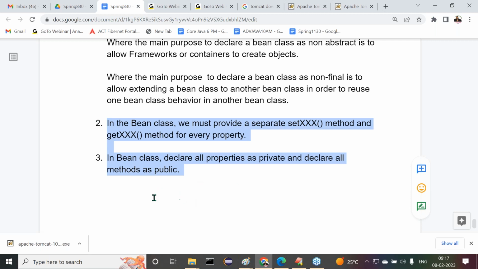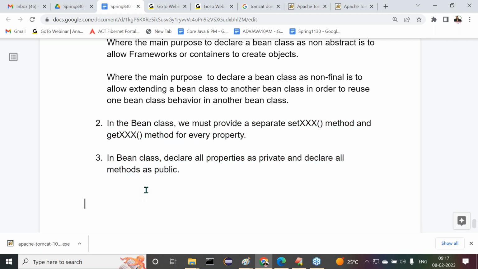By declaring properties as private and methods as public, everything we have to do through methods only. If I want to set a value to a variable, I have to call the setXxx method. If you want to get the data from a particular variable, we have to call the getXxx method. So the data must flow through the set methods and get methods. All of you are getting it or not? When data is flowing through the methods, automatically we are able to get encapsulation.